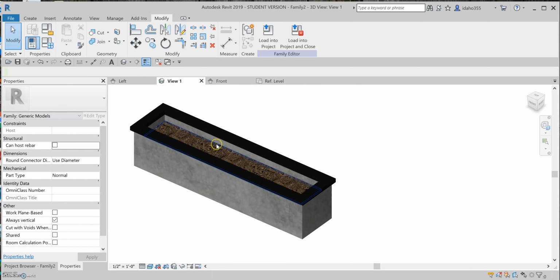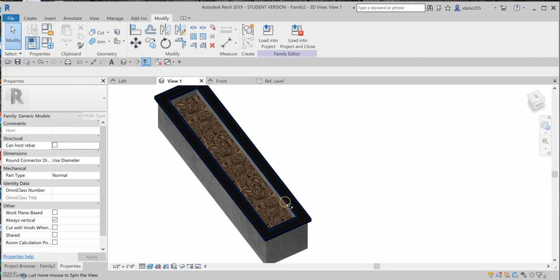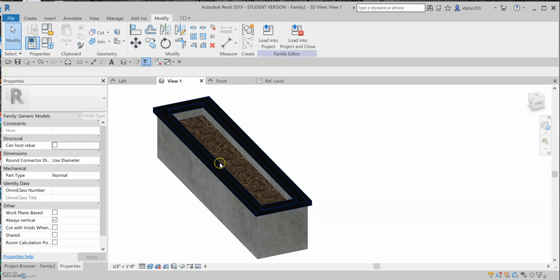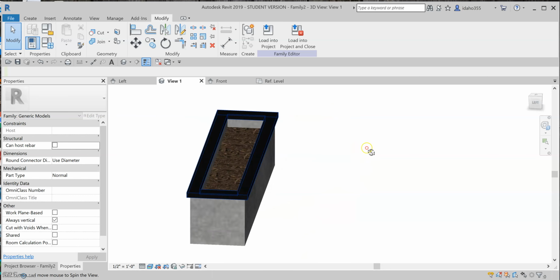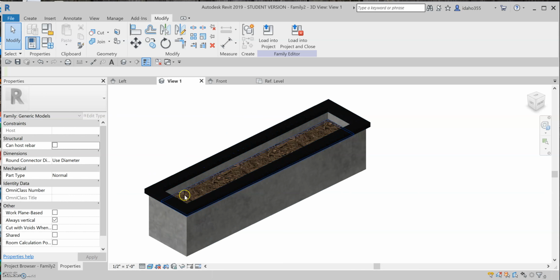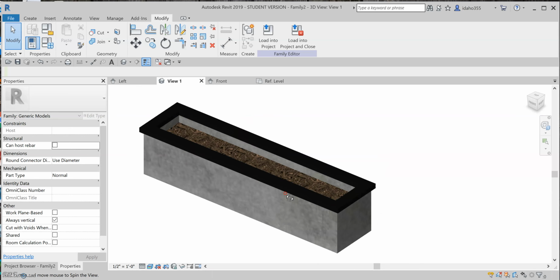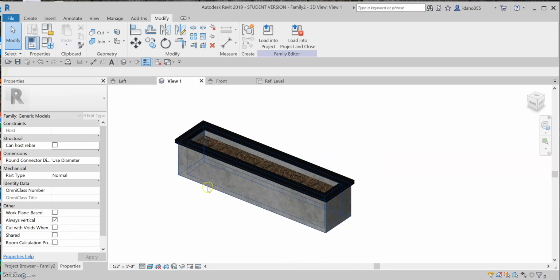Now on the 3D view, you can see that there's now bark in here, so it kind of looks like a planter box. If you place this in your model, you could then host plants in here, and then it would look just like a planter box. But anyway, that's just the basics of family creation. So I hope that helps you guys out in creating families.